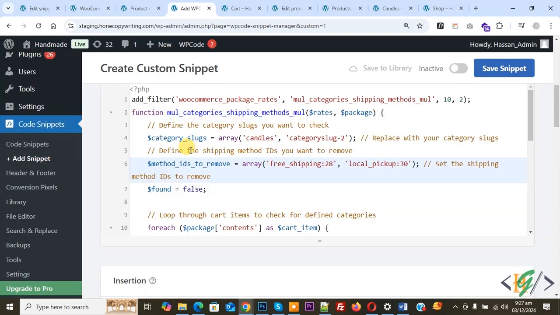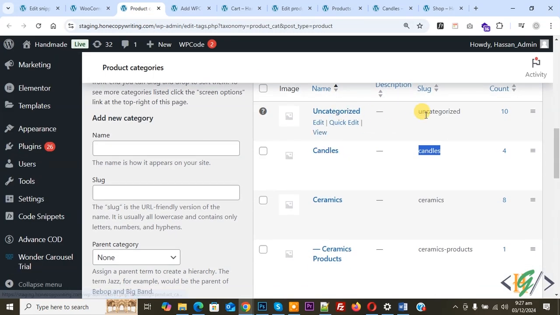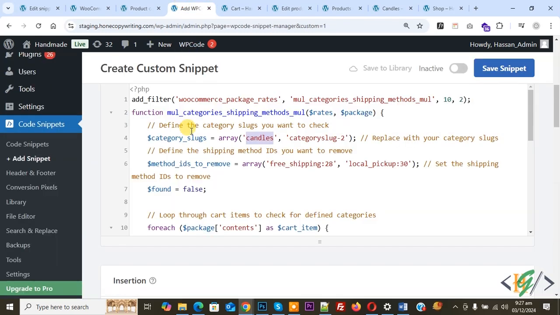Now in the custom code you see category slug candles, category slug 2, so you can add one category slug or 2 or 3 according to your requirement. Now go to Product Category, where you see the name and slug, so we added the candle slug. Now back to the code, where you see the method ID array: free_shipping:28, local_pickup:30. You can add the method ID or value for the shipping method according to your requirement.